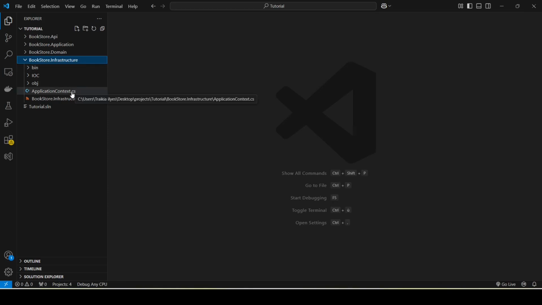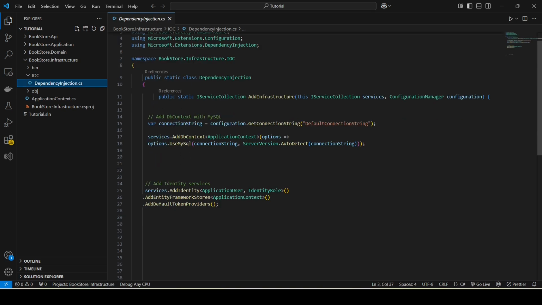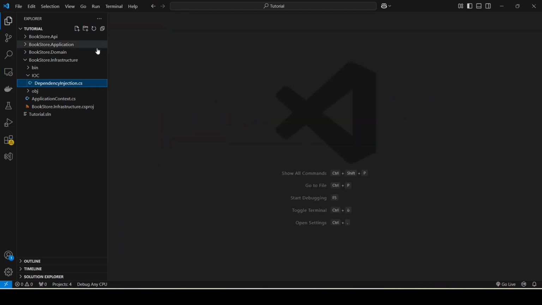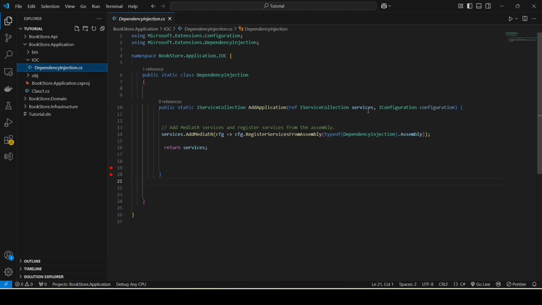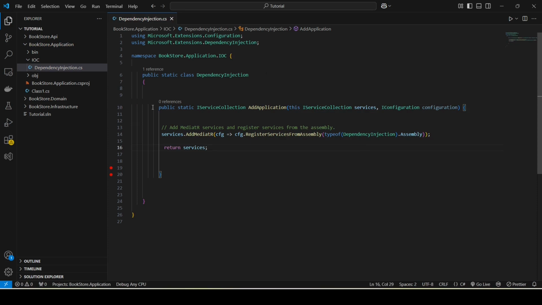As you can see here, we do have our dependency injection file in infrastructure, so it does inject DB context and identity services. And for the application, we do have our dependency injection file. Now we do have a typo here, so this is this and not ref. We do have now our dependency injection file in the application layer.